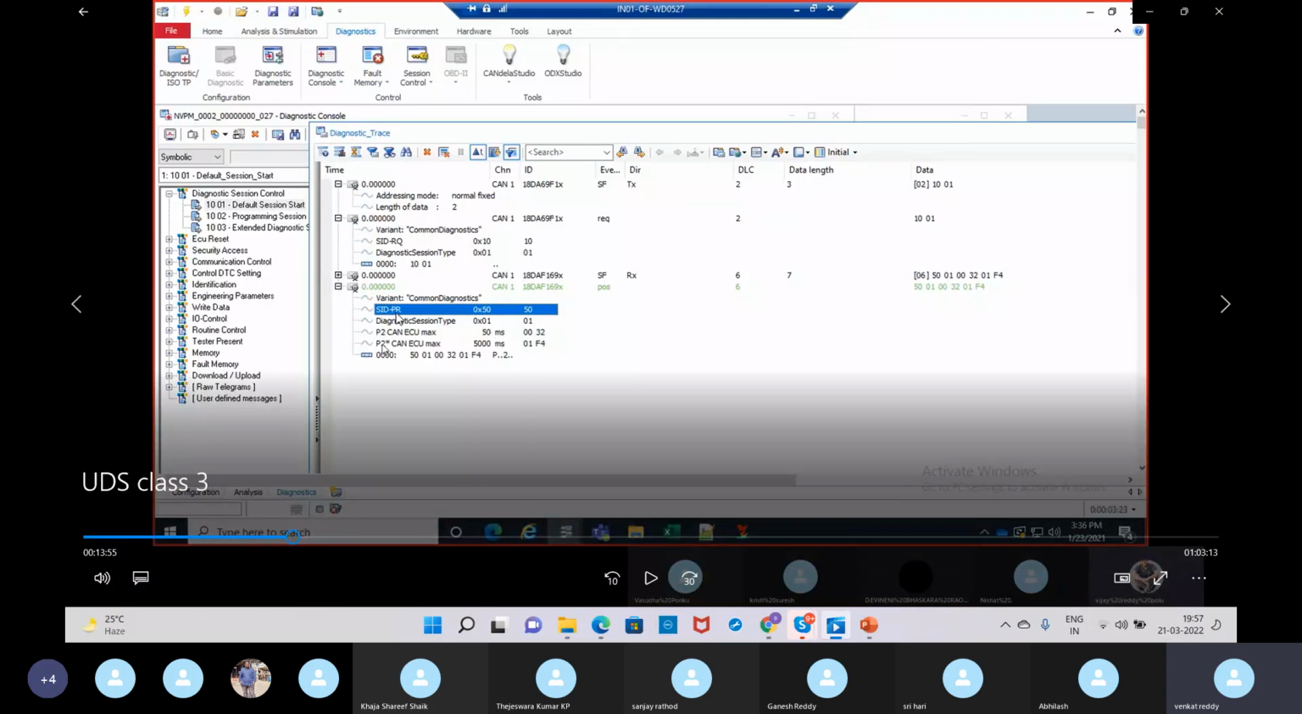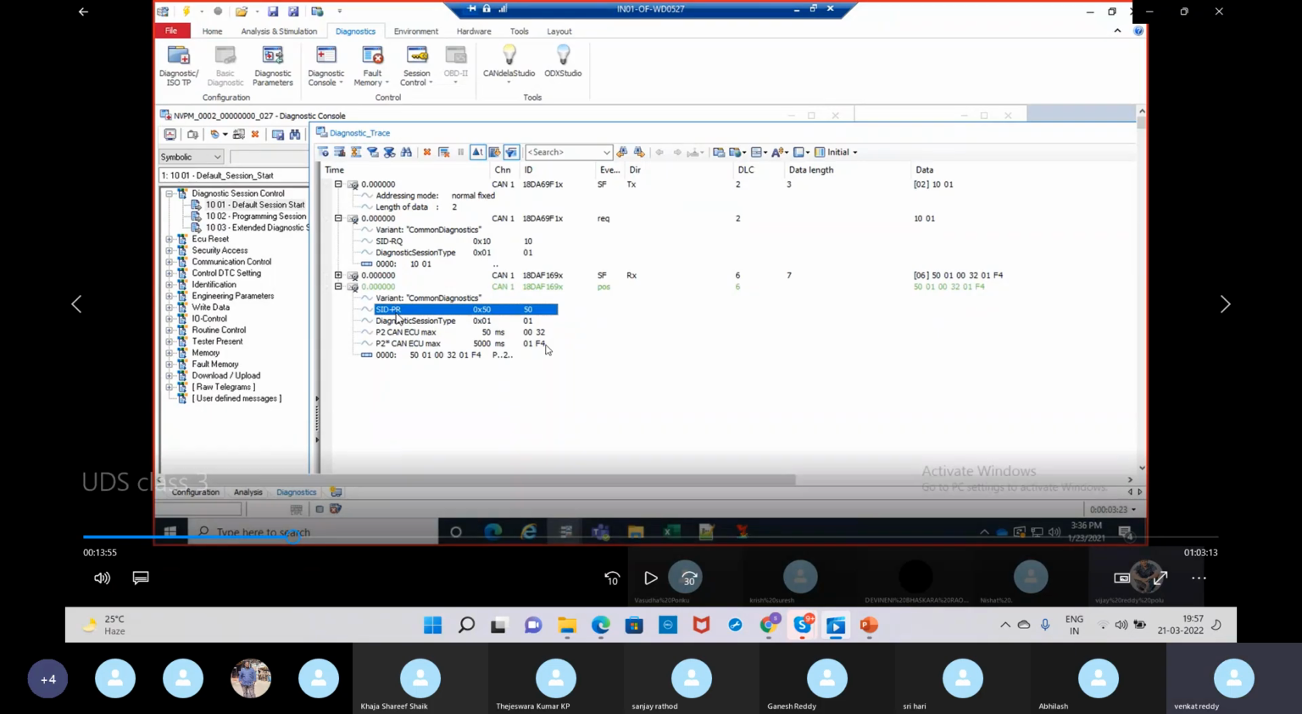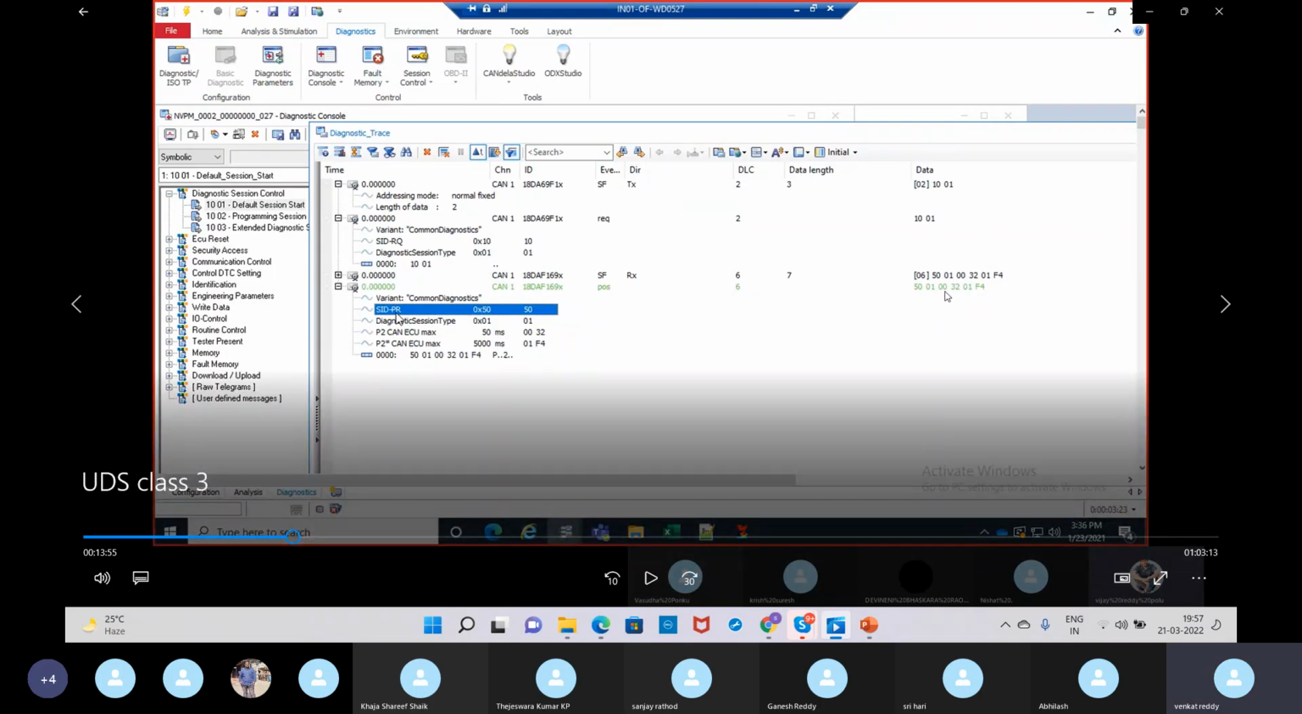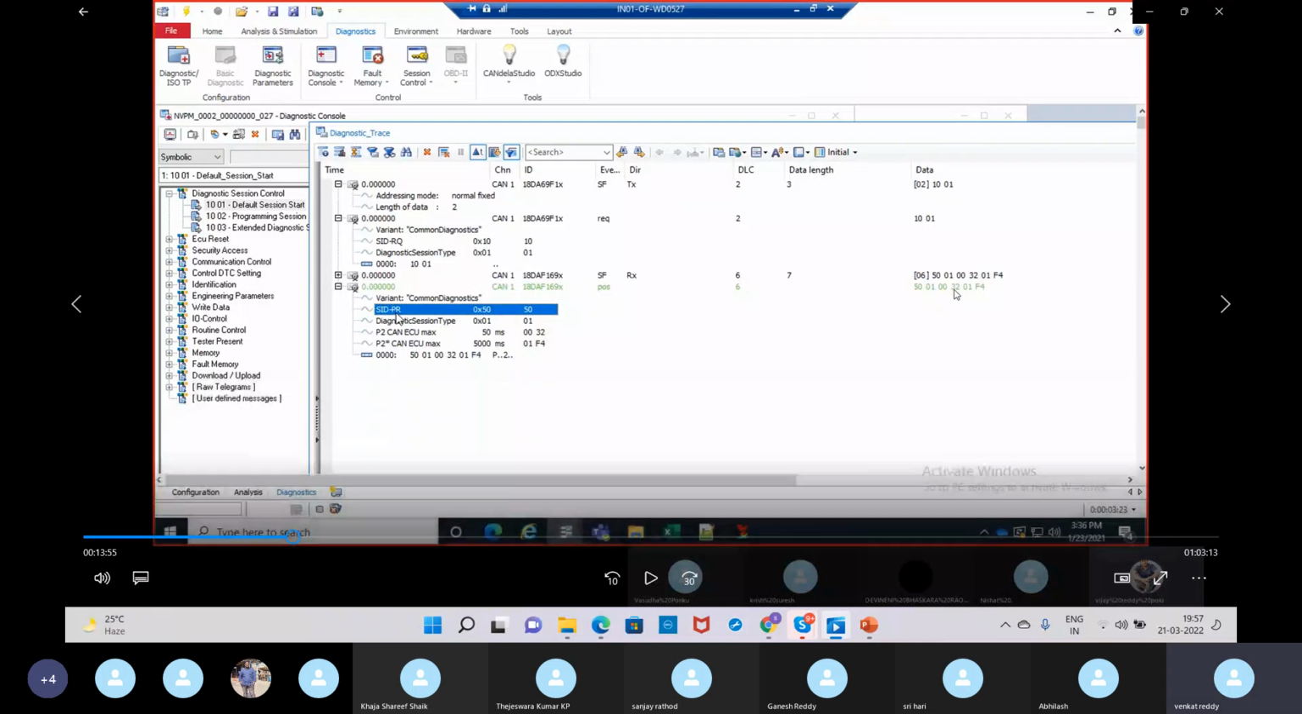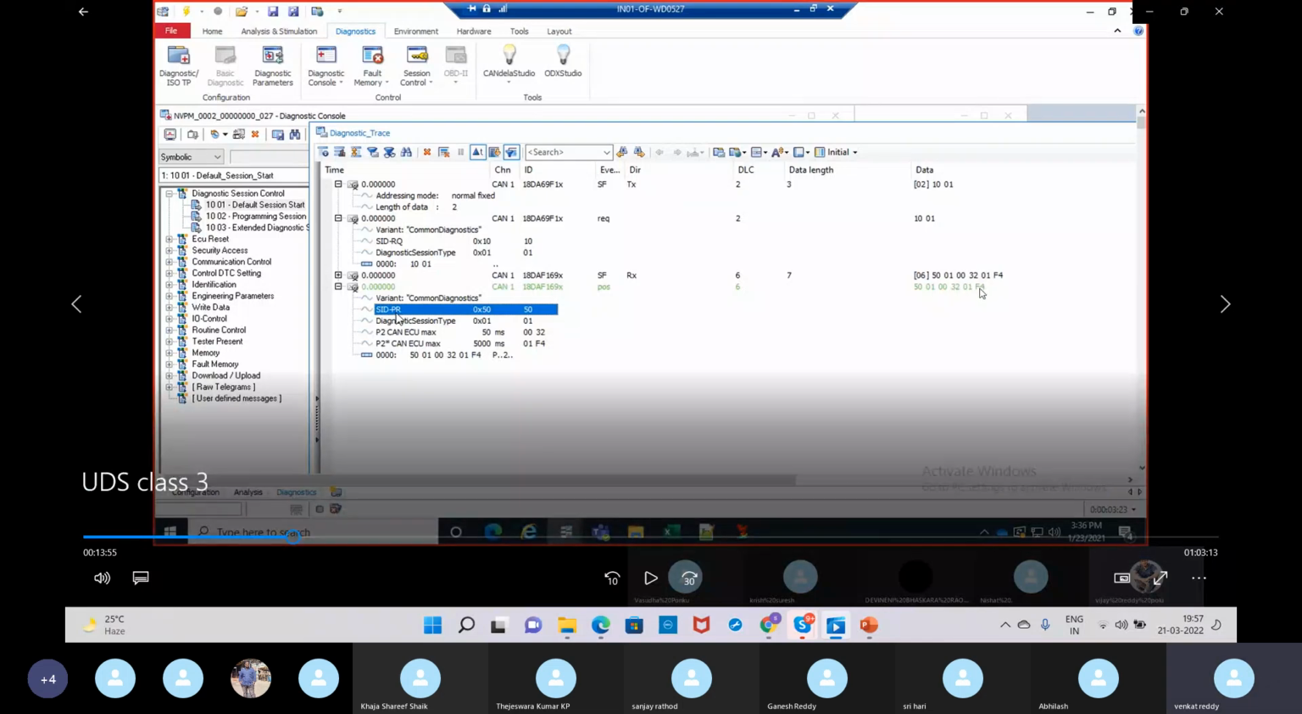It depends on the P2 requirement. It depends on the requirement and on the ECU. P2 star CAN ECU max is 5000 milliseconds. This is the project. So the positive response, service type, P2 CAN ECU max, P2 star CAN ECU max. Got it, guys? Even if you send 1003, you will get the same data.